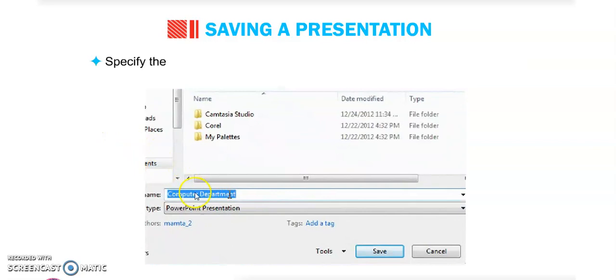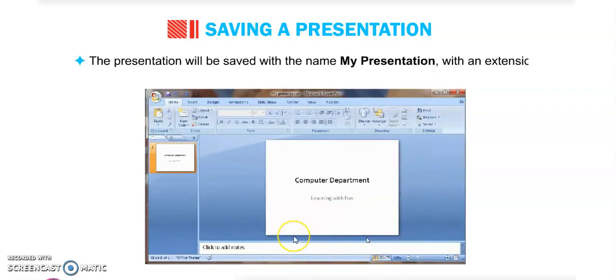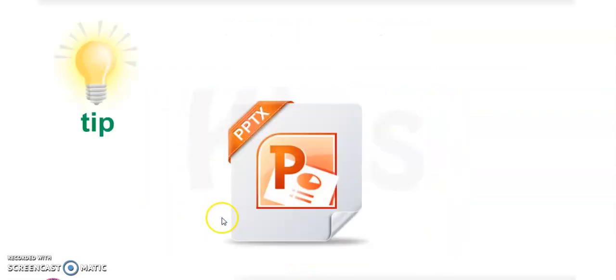The save as dialog box will appear. Specify your name, like my presentation, in the file name text box. Any name you can type, then click on the save button. So the presentation will be saved with the name my presentation with an extension .ppt. So what is the extension of a PowerPoint file? .pptx.